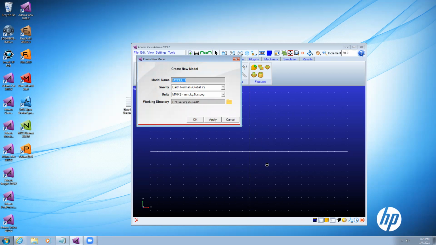The model name we can see is simple belt analysis. For the first time we can say it is first. After that it asks for the gravity. Normally we know this is the x-axis and this one is the y-axis. Normally the earth's normal is on the y-axis, so you can set it as the y-axis.